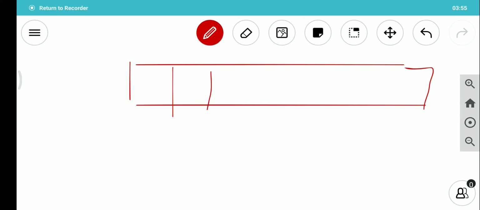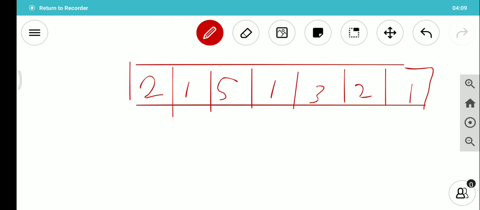I am just taking an array. Okay, so this is my array. Let's suppose some numbers are there: 2, 1, 5, 1, 3, 2, and again 1. So this is an array, and the interviewer will give us a problem and ask us to find the maximum subarray having size k.